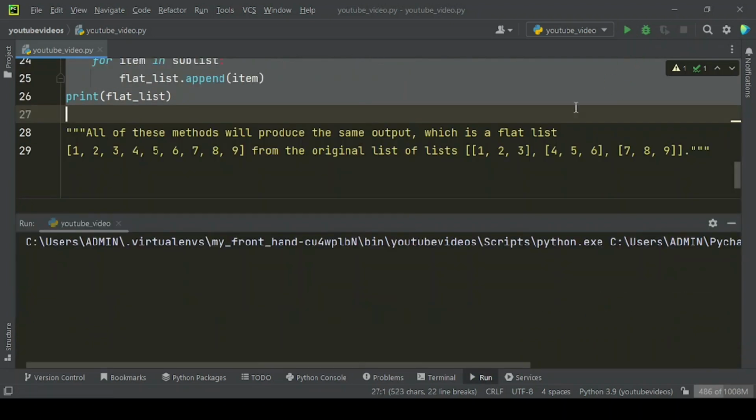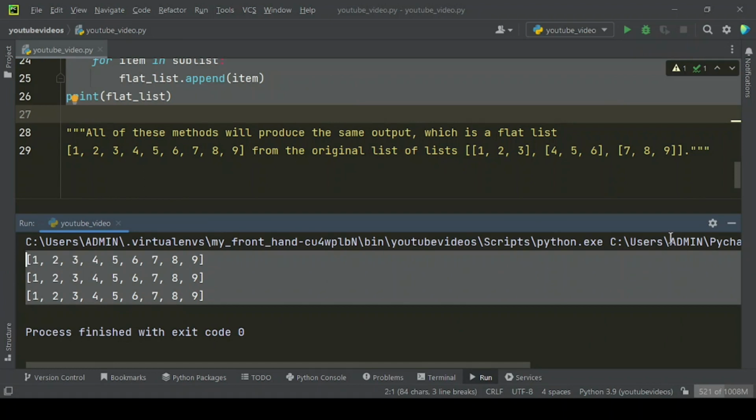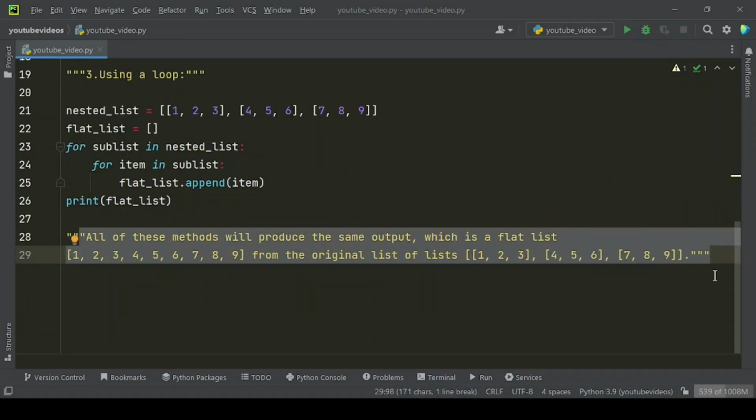Now let's run example code. Here is the output you will get. All of these methods will produce the same output, which is a flat list 1, 2, 3, 4, 5, 6, 7, 8, 9, from the original list of lists 1, 2, 3, 4, 5, 6, 7, 8, 9.